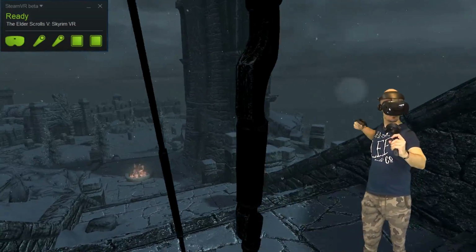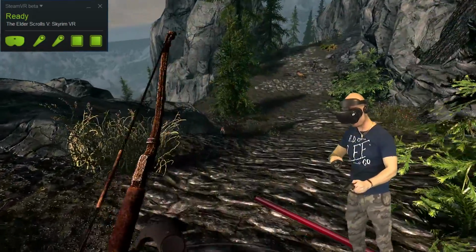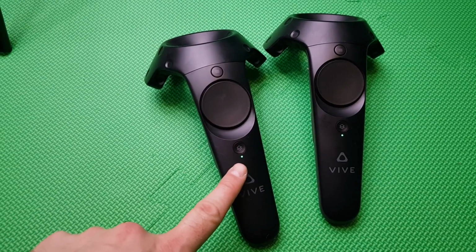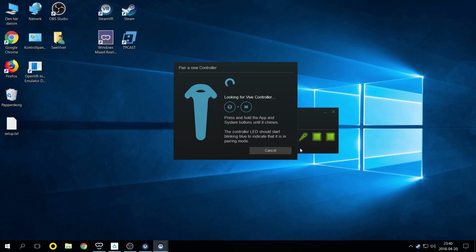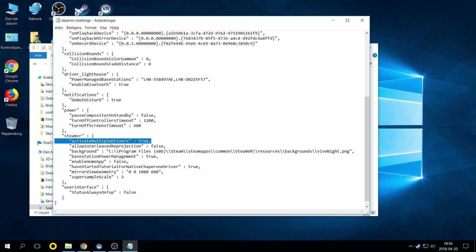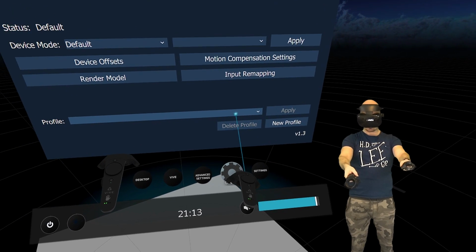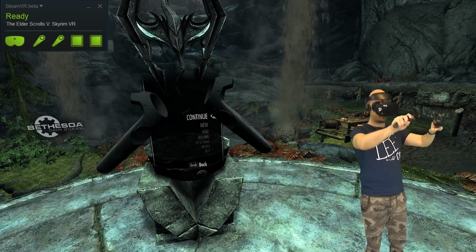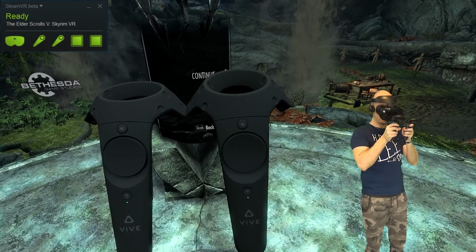Did you know that you can use your Windows Mixed Reality VR headset together with the Vive controllers? Yes, that's actually possible. If you follow my guide in this video, you can learn how you can use your Vive or Vive Pro controllers with any of the existing Windows Mixed Reality headsets in any SteamVR game.